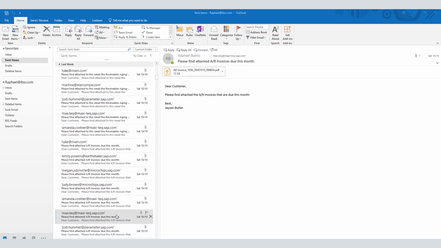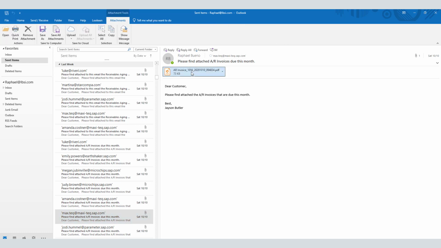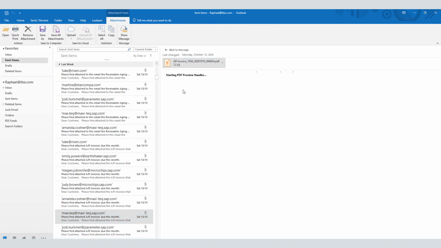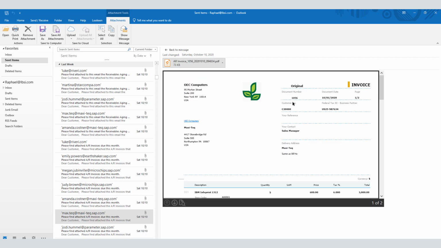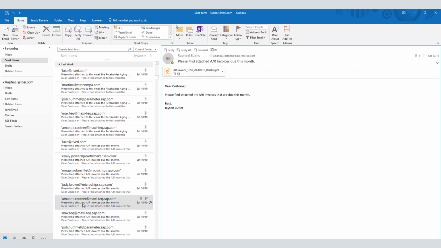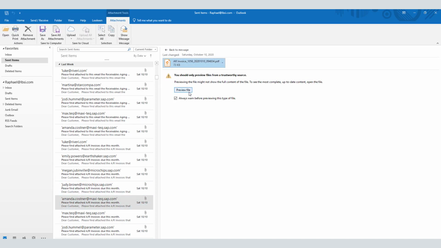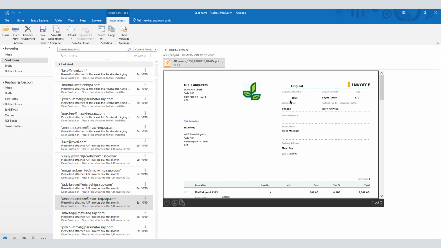We are able to verify that both Max and Amanda at the same time received the same AR invoice 1056. We're able to review that by clicking the preview file. Here we see the document number 1056. Related to Amanda, we're also able to see the preview file, and she also received the same 1056 invoice. The same can be seen for Judy and for Megan.